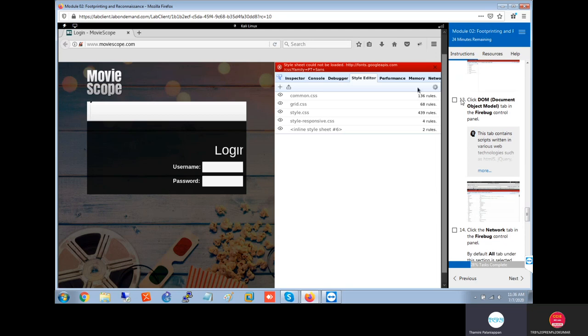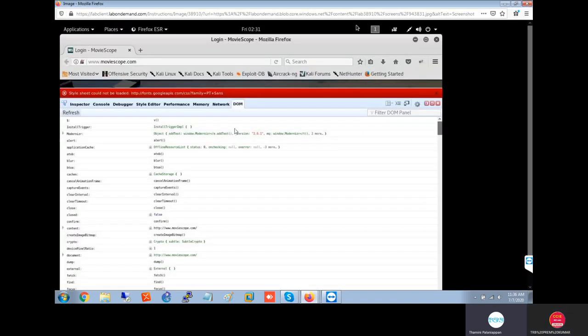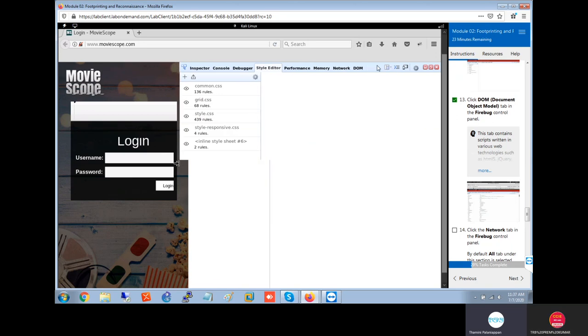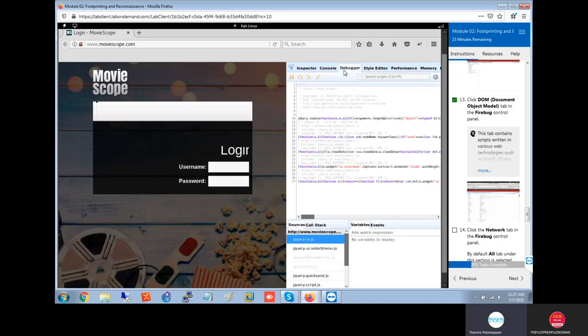Click DOM tab in Firebug. Where is DOM? What's that? Is it a screenshot? One second. Here only it is there, madam. Last it is coming. But now our screen went to the right side, so we're not able to see. We have to remove this screen. Why did you go right there? We can expand this. Wait, I'll do it. Okay, it's fine.